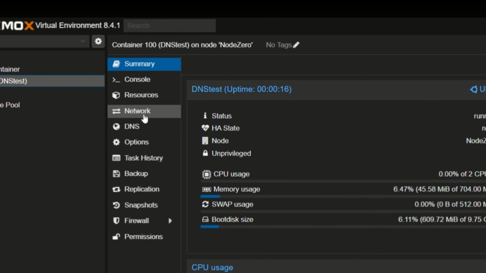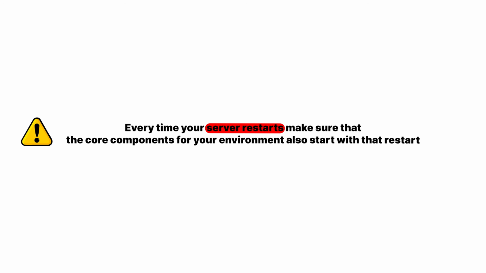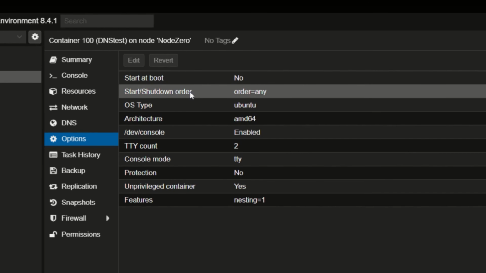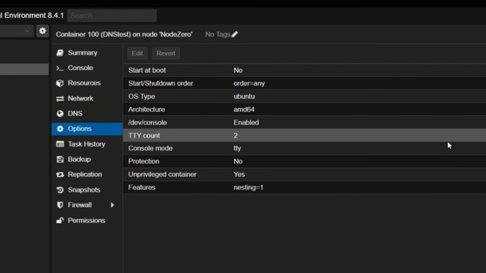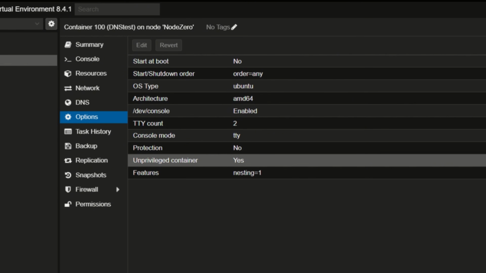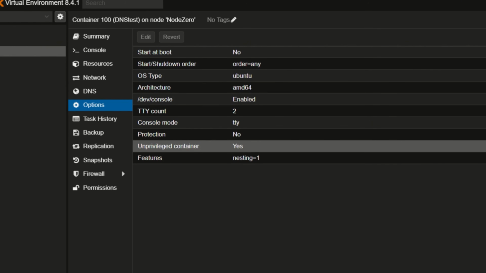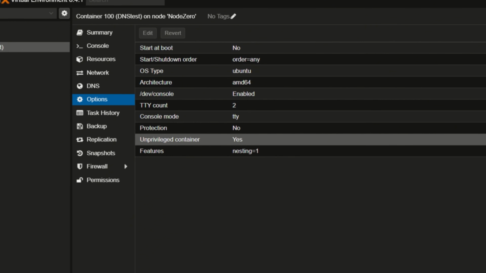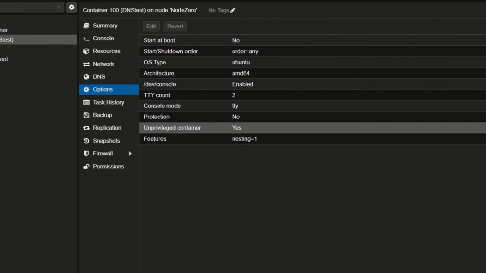And the first thing I like to do when you're setting up, again, the core components of your environment, you want to make sure that every time your server restarts, the core components for your environment also start with that restart, right? Because DNS is very crucial for your environment. If your DNS is not working, you can't reach a lot of things with their FQDN, meaning the fully qualified domain name. You're not going to be able to reach that because there's no DNS server to be able to tell your computers, hey, this IP address belongs to this name, this FQDN.